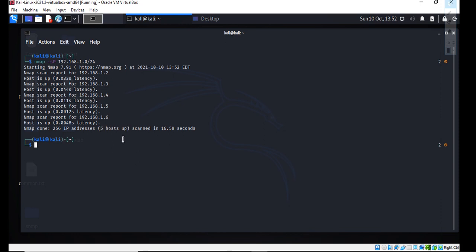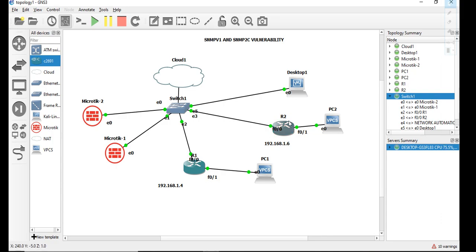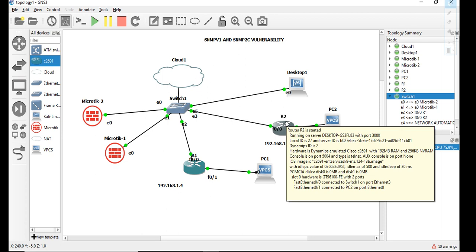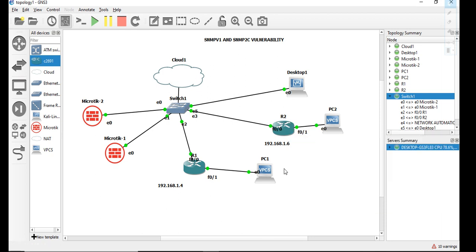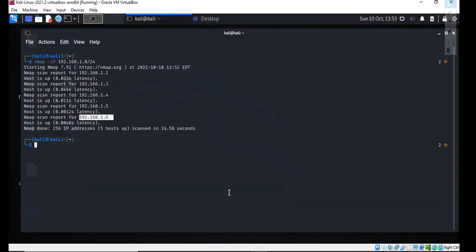Here the attacker will choose one particular device. Let's say he's choosing the device 192.168.1.6, which belongs to the router that Tom had configured. So now the attacker wants to gain more information regarding this device.